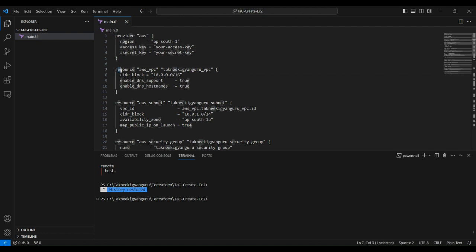Then other resources, VPC. So we are creating a VPC. Inside this VPC, we will create all our IP addresses. We have to give the CIDR block. What is a CIDR block? A CIDR block is how many IP addresses you want to assign for your network.